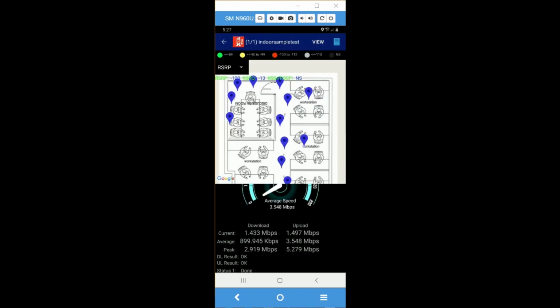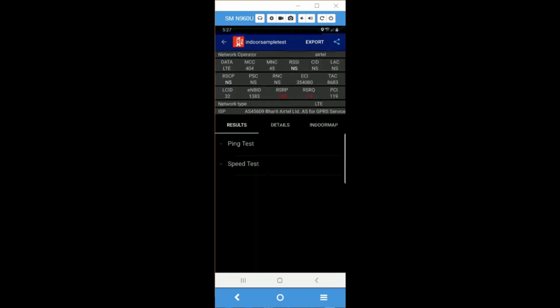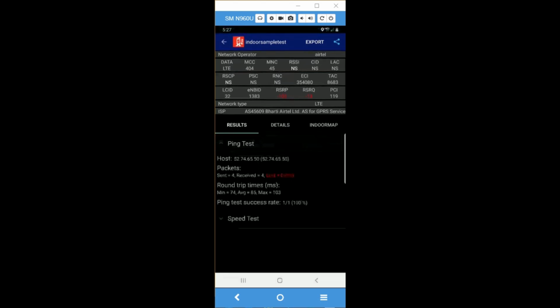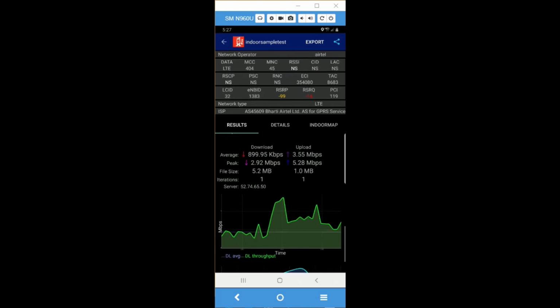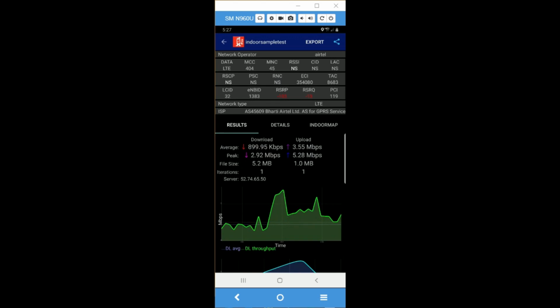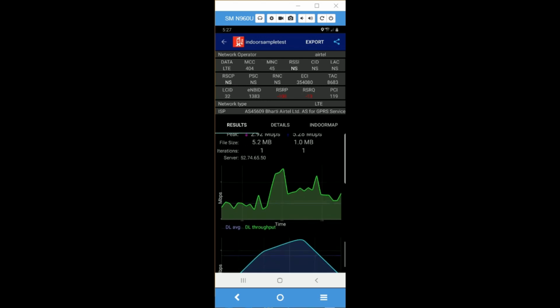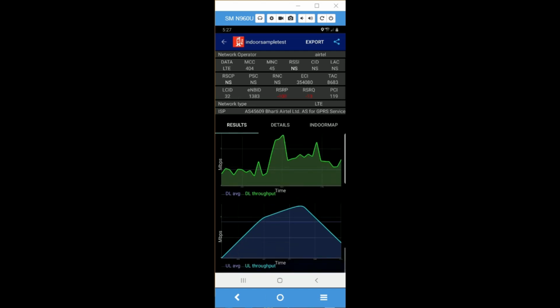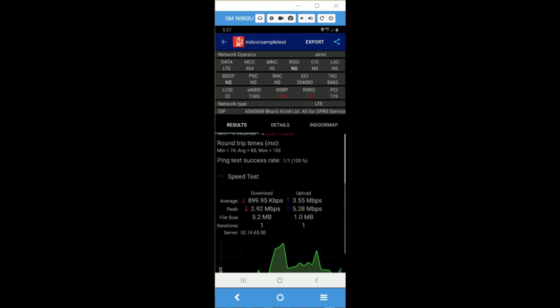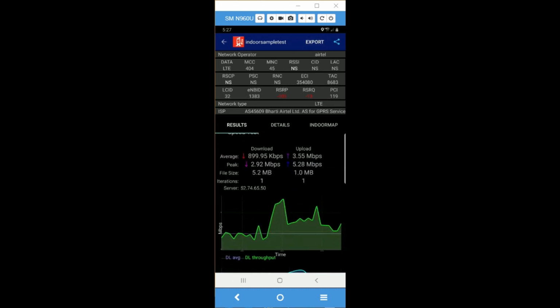Now the test seems to be done. Now I can just visualize the test results. You can see the ping test. So the success rate is 100%, and also the speed test, you can see the results here. You can see that the download speed average is 899 and the upload speed average is 3.455 Mbps. You can see the download throughput and time graph, the average upload and download. You could also export these test results.